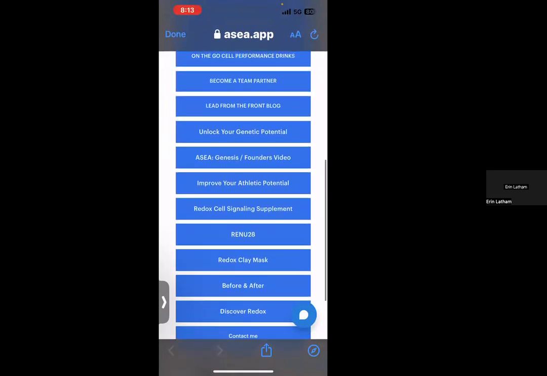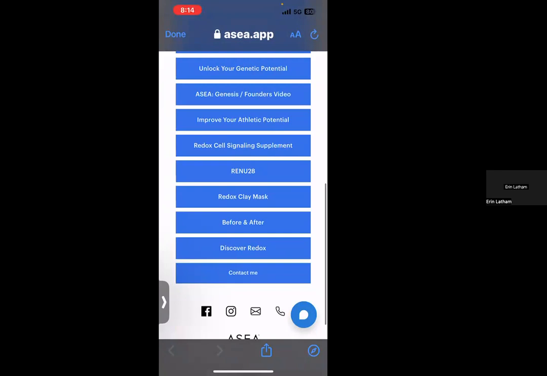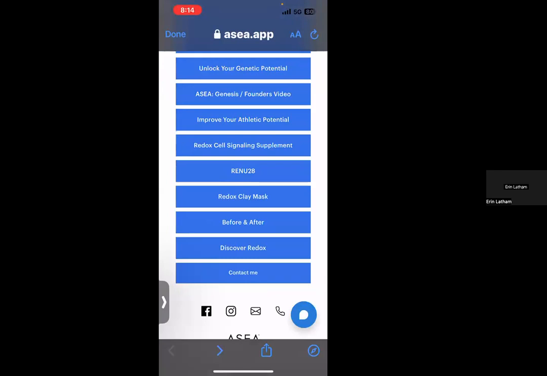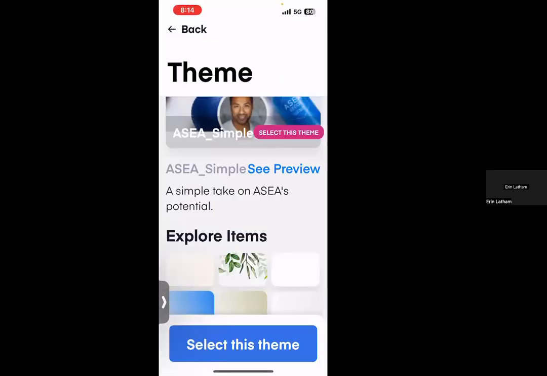They turn the images actually into buttons for you. So if you are not into creating buttons, which I'm going to show you next, you can actually take pieces of the marketing and put it in this theme, and it's going to create a button for you. So remember, I had Discover Redox at the bottom as an image. Now it automatically in this theme turns it into a button, making it even easier for you to set up your website. So I'm going to go back to the theme that I had before.